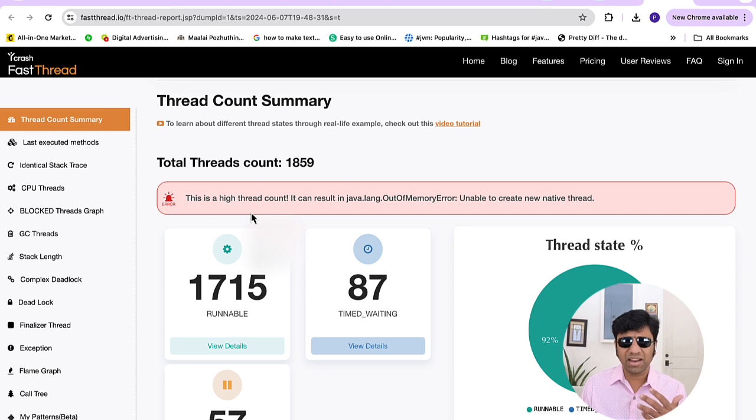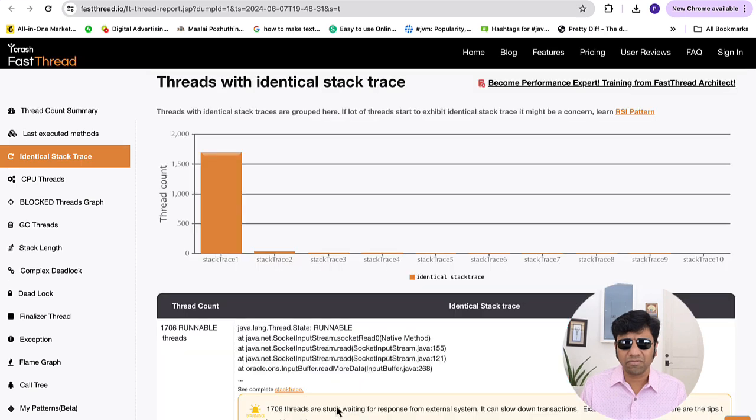Now if you see the analysis, it gives a lot of information, but let's focus on where it says this warning icon. Here is a warning icon. It's reported here in the section called threads with identical stack trace. So friends, what happens here is this tool tries to group the threads which have identical stack traces, and their count. Here you can see it has grouped like 1,700 plus threads. They all have the identical stack trace in this group.